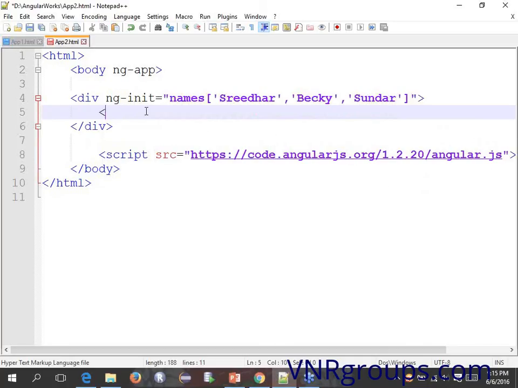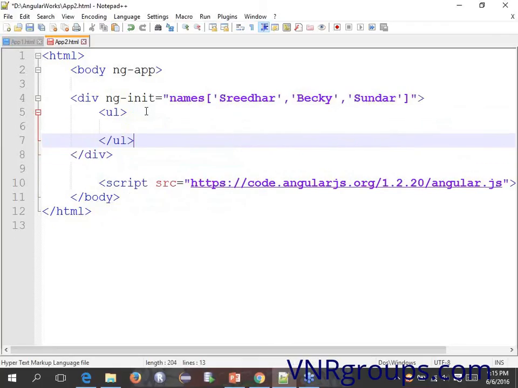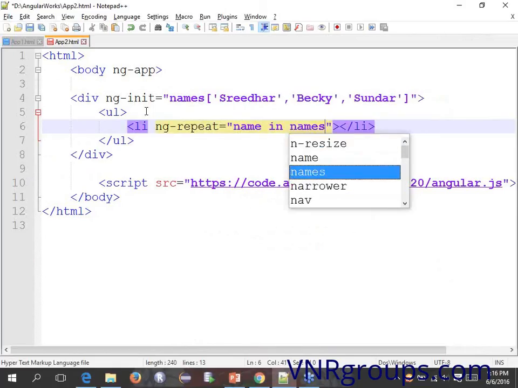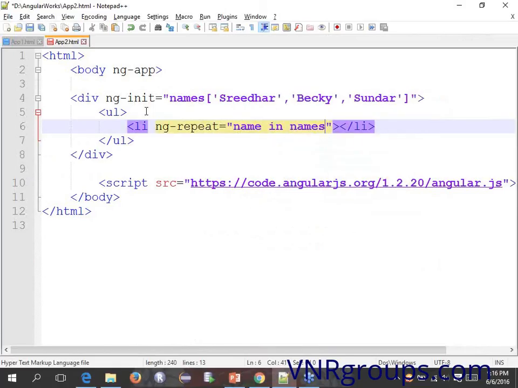I would say an unordered list, ul, and in the list, li. Here as an attribute, ng-repeat. ng-repeat is equal to name in names. Then I would say name. So what we did, I am repeating. It's like a for each statement here. For each name in names, put it in name and display that name.